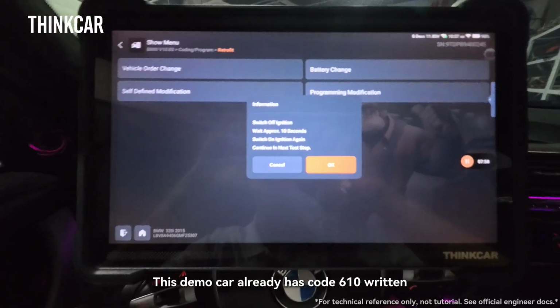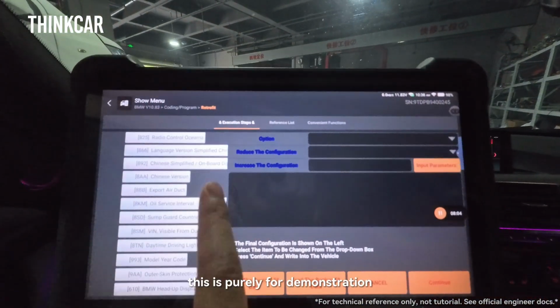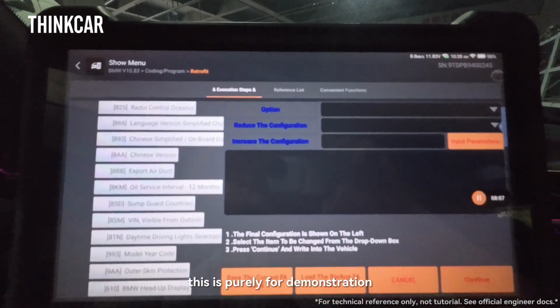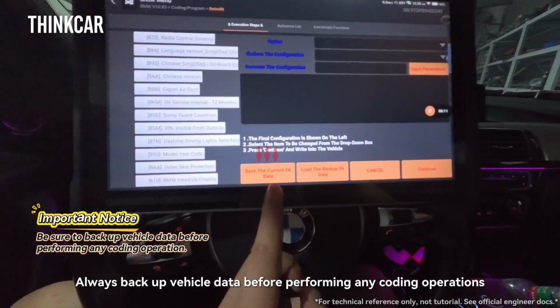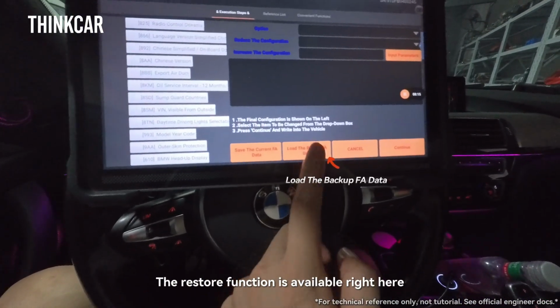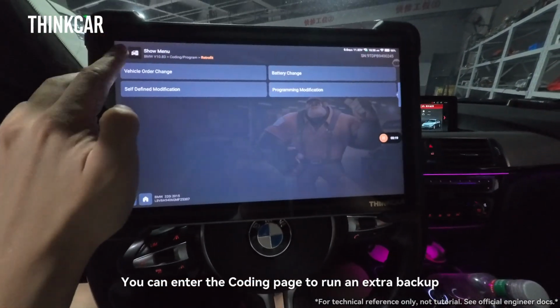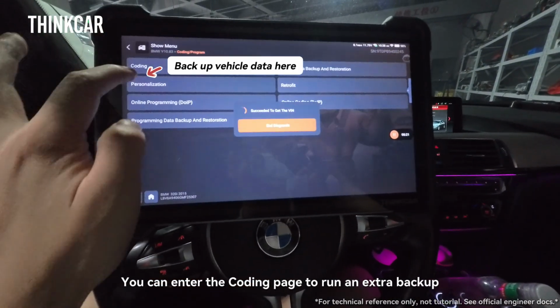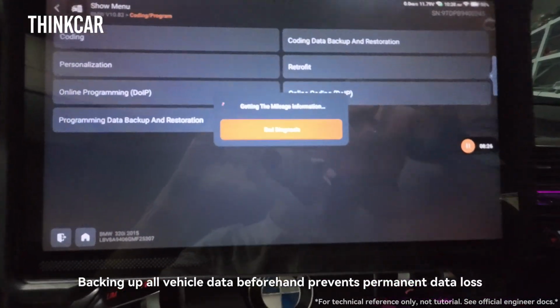This demo car already has code 610 written, so I won't re-input it here. This is purely for demonstration. One critical reminder: always back up vehicle data before performing any coding operations. The restore function is available right here, and you should also back up external coding files separately. You can enter the coding page to run an extra backup. Backing up all vehicle data beforehand prevents permanent data loss.